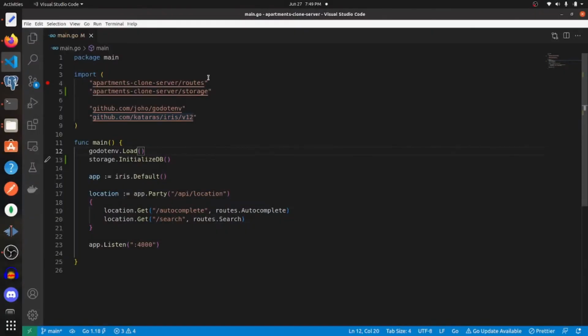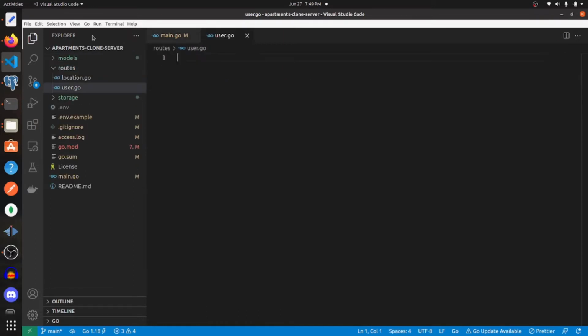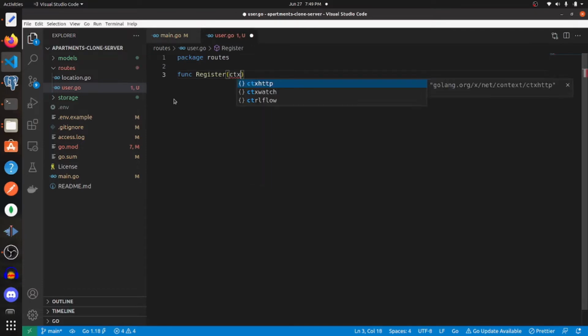All right, so with storage created, we now need to create our functions to register and log in a user. So let's go to our routes folder, and we'll create a new file called user.go. It's part of the package routes. And then we'll create a function here called register. And it's going to be taking in an iris context.